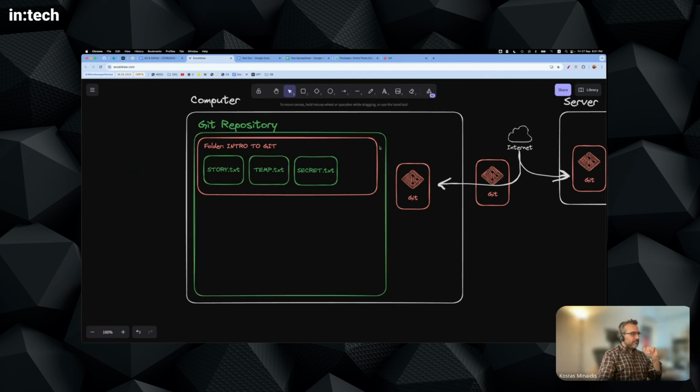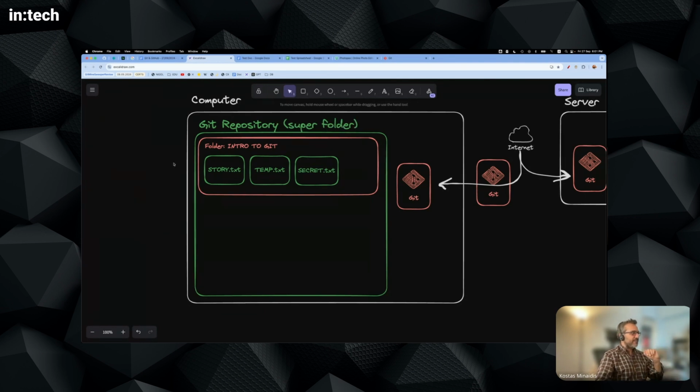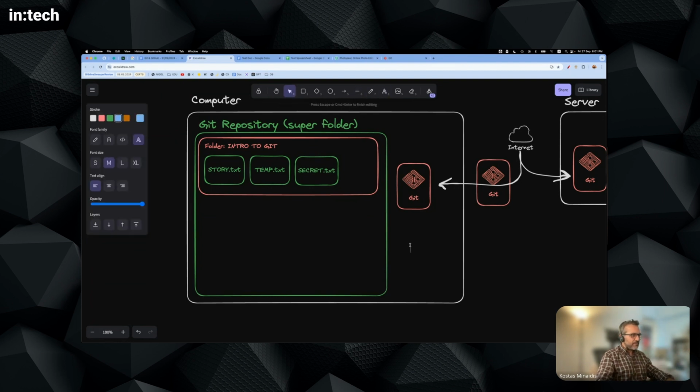So this is what Git does. It takes a simple folder and turns it into a super folder, or a folder with special capabilities. And the technical term for this super folder is Git repository. So let me just write it, super folder. This is my term. The official one is Git repository. So how can we take one folder and turn it into a super folder? Basically, there's a command for that, which is called git init.